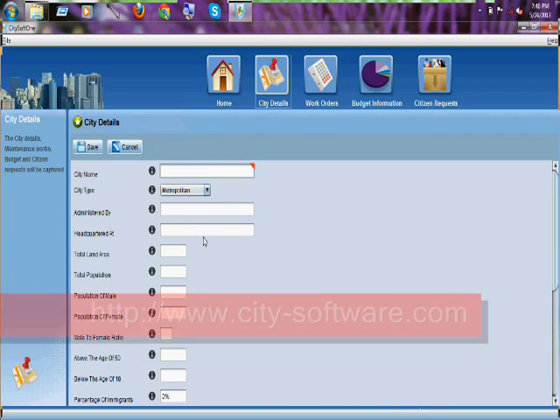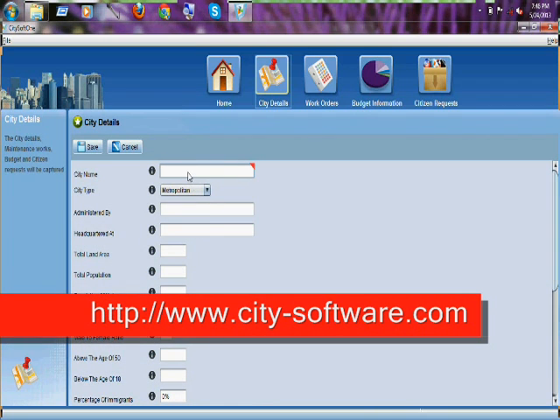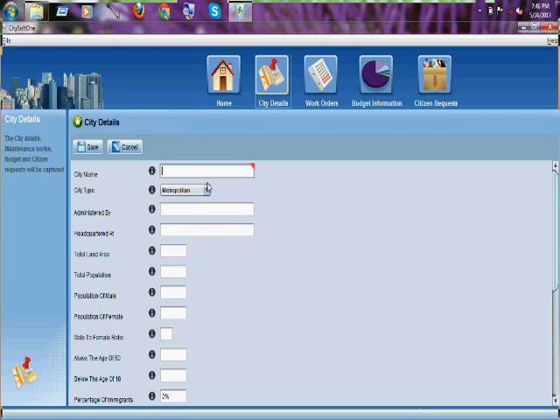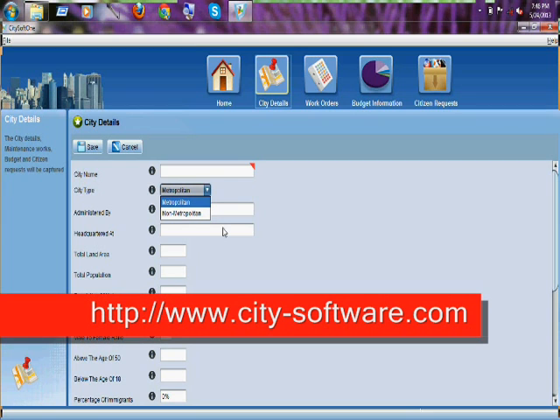As you can see, there are several blank options in here, like I will be filling with city name, the city type, whether it's metropolitan or others like non-metropolitan, and others like administered by, headquarter, total land area, total population, population of male, female. So the rest of the things you'll be filling with your city details.